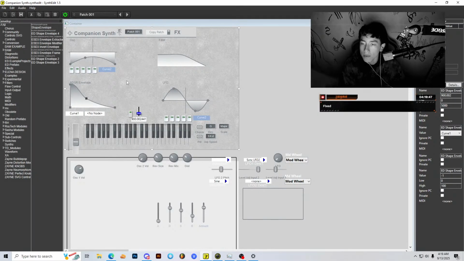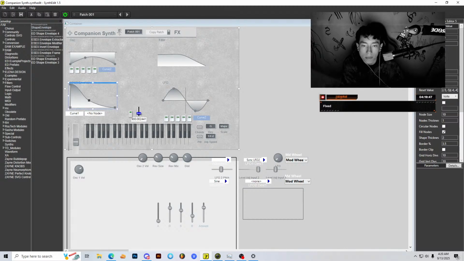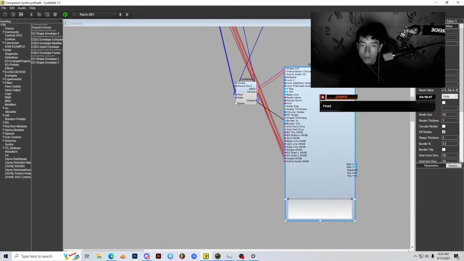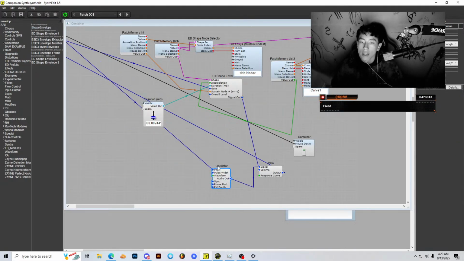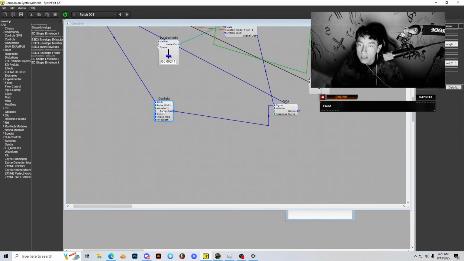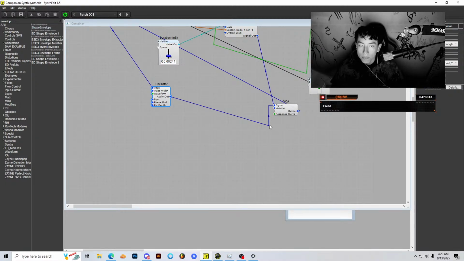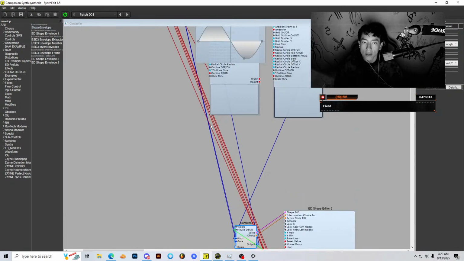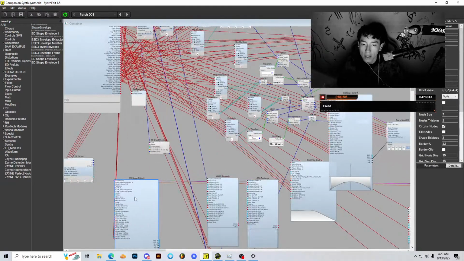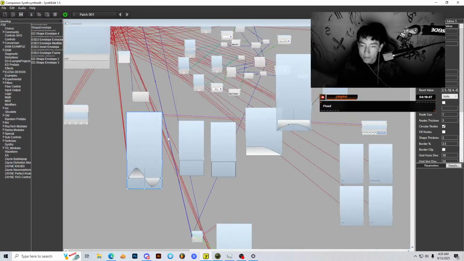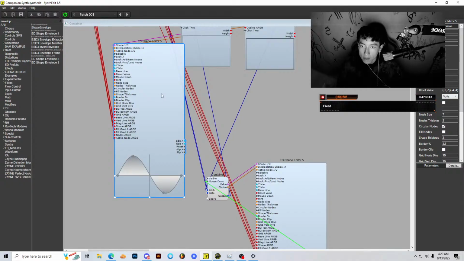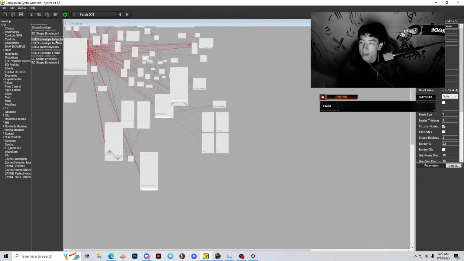So, this is the sound you've been missing out on the whole time. Now, if you can see, we got an oscillator right here, and that's what's creating our sound. So, how do we turn this shape into an oscillator? That's what we're gonna figure out right now.